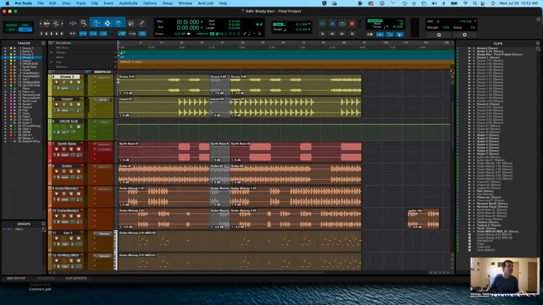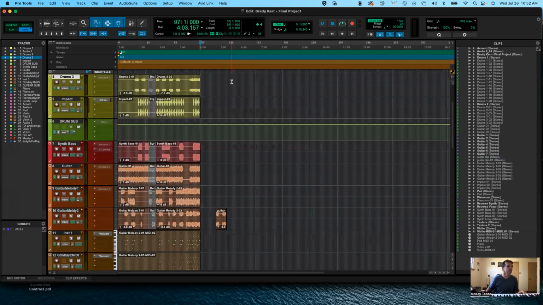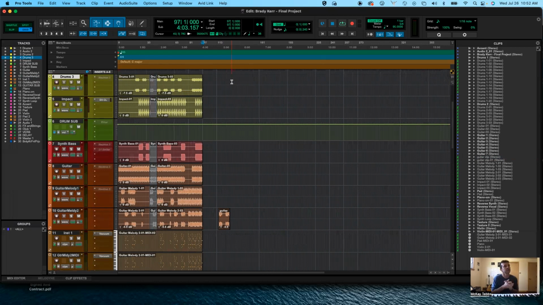I'm going to hit tab. And now I'm at the end of that first clip and the beginning of the next clip. I'm going to hit tab again. And now I'm at the end of that second clip, beginning of the third clip, tab again. So when you hit tab, you can tab from clip to clip. So that can be a good way to get around there.